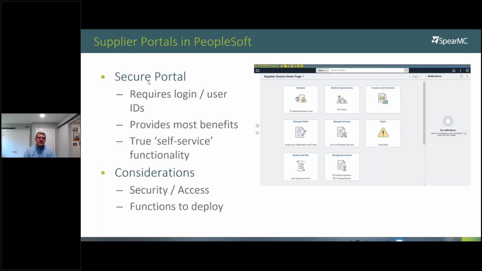The secure portal. Up here you can see we're on the secure homepage. This is where you require a user ID and password to log in. So you have that level of security from a PeopleSoft perspective. The same password rules that you have for employees would apply to your supplier users.